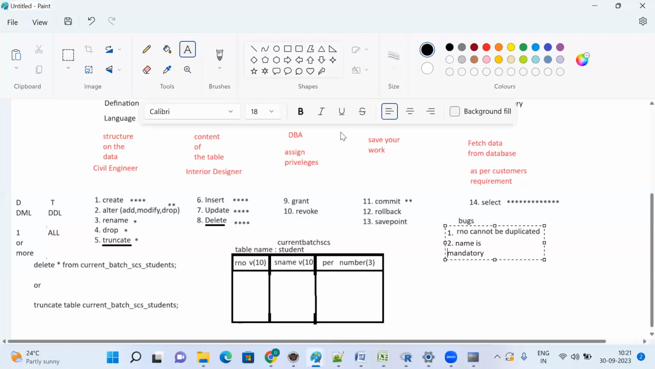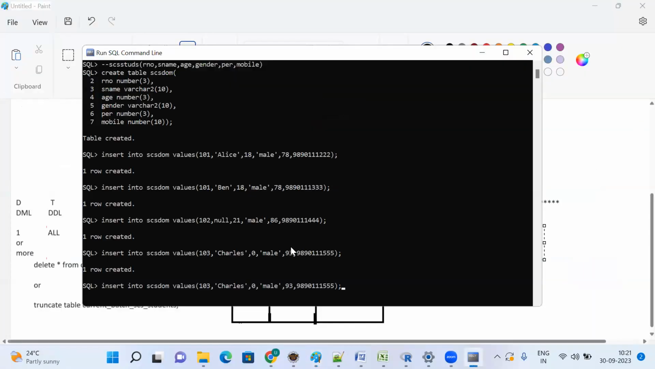So let's take the third bug. Minimum age should be 18. Okay, then I come back over here. Now I enter the fourth record, and he enters 19, and he enters male as M, and 75%.